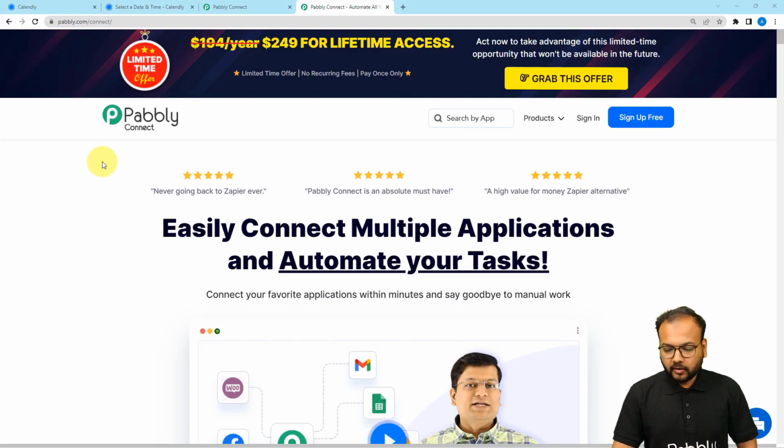To set up the automation workflow, we are using Pabbly Connect, which is an integration and automation tool. And this is the landing page of Pabbly Connect.